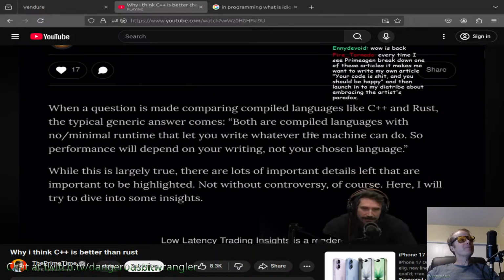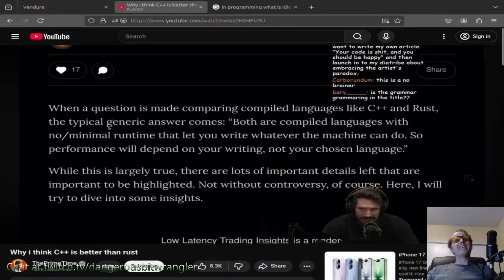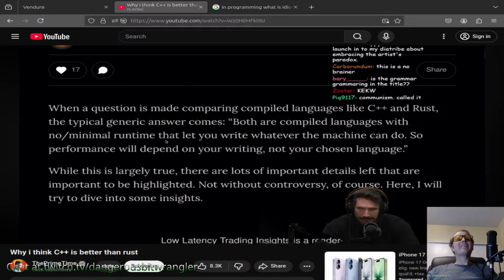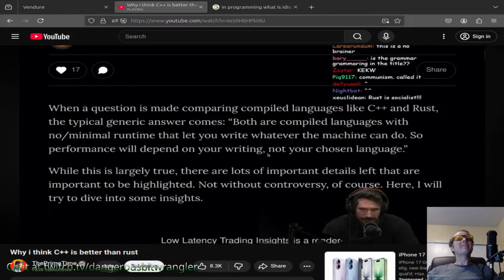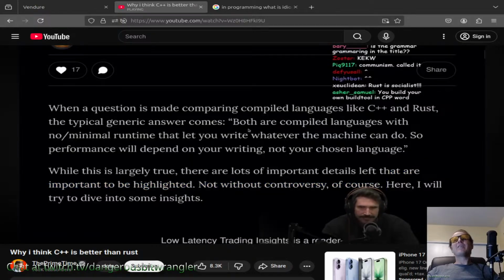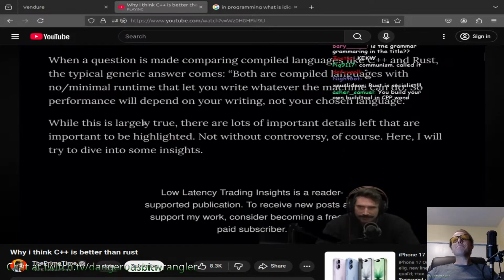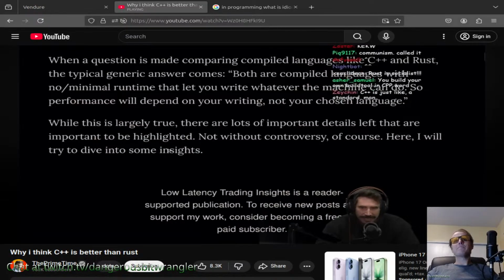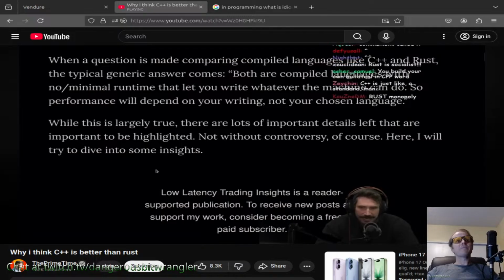When a question is made comparing compiled languages like C++ and Rust, the typical generic answer is both are compiled languages with no or minimal runtime that lets you write whatever the machine can do. So performance will depend on your writing and not your chosen language. Interesting. Okay, I think I see where this take is going. While this is largely true, there are lots of important details left that are important to be highlighted. Not without controversy, of course. Here, I will try to dive into some of those insights.